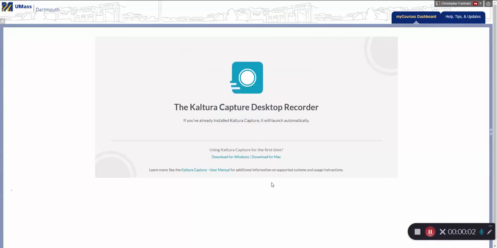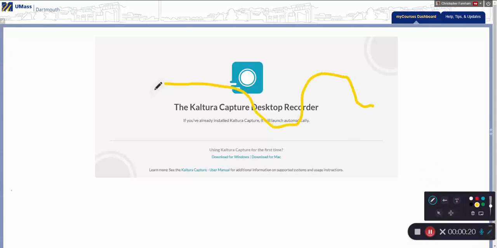And then the recorder will appear in the lower right-hand corner and begin counting up from 0. You can use pause to temporarily stop the video and then resume it. And you can use the Annotation tool. There's a marker to draw on the screen. There's an arrow tool to indicate particular parts of the screen. And there's a text box tool to add text on top of whatever you are displaying.